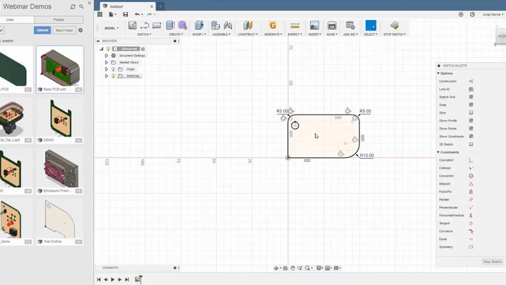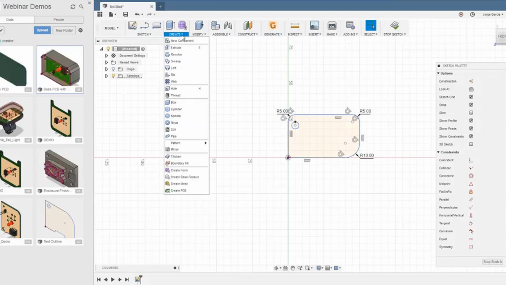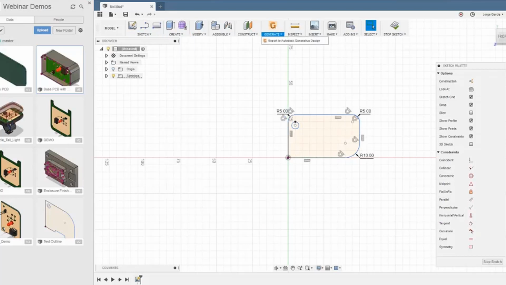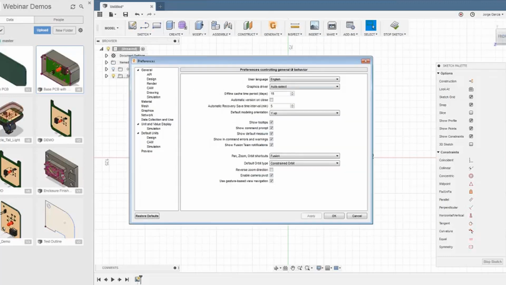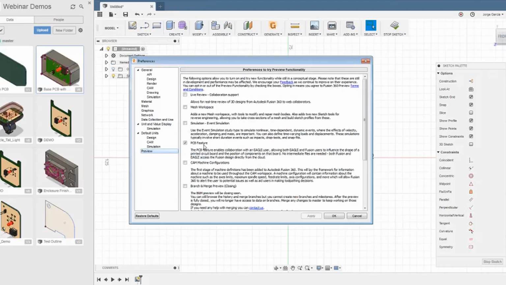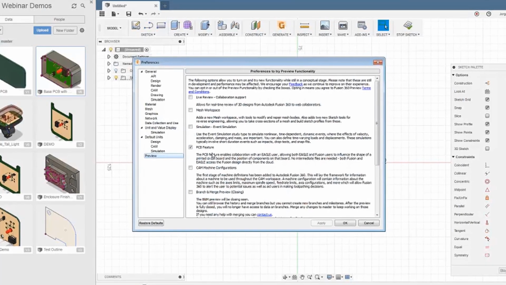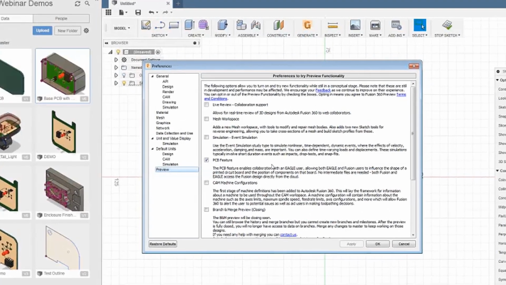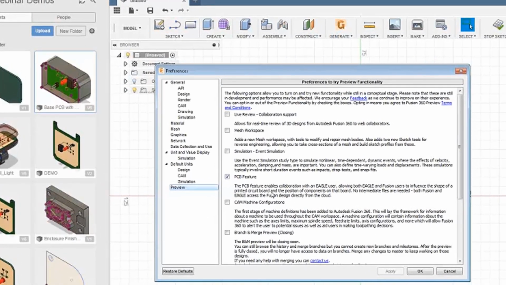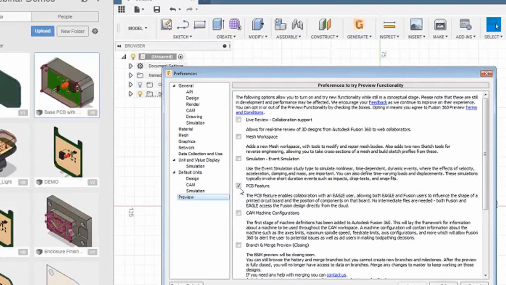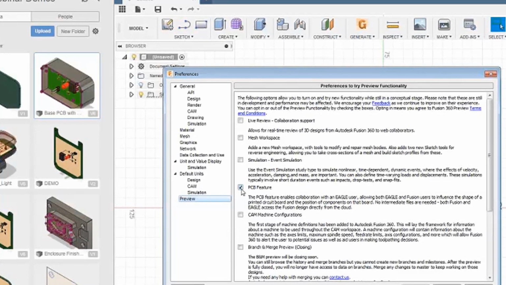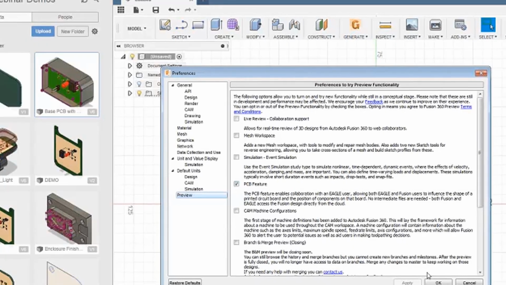Now what we can do is turn this into a board simply by going Create and Create PCB. Now this is only active if you have the preview set up. So if you go over here, go to Preferences, go to Preview, make sure PCB feature is checked. Currently this functionality is still in a beta-ish state, so you have to go to Preview and make sure it's active. Otherwise it won't show up on the default install of Fusion 360.